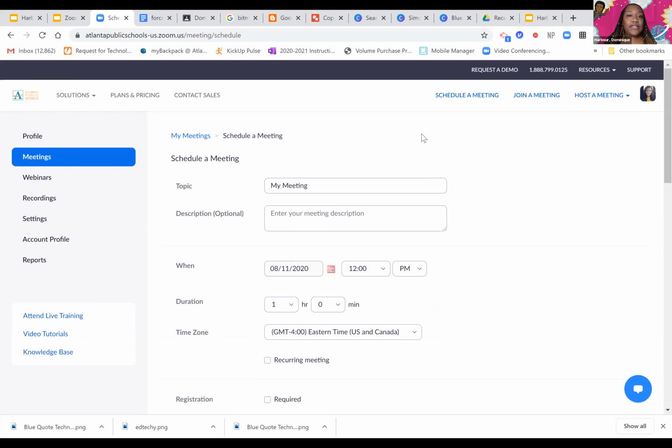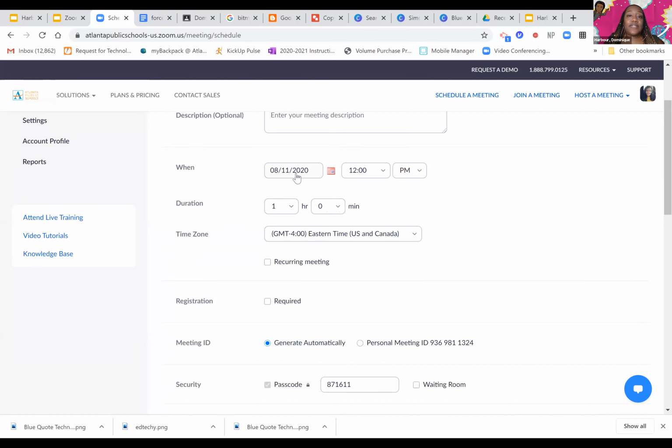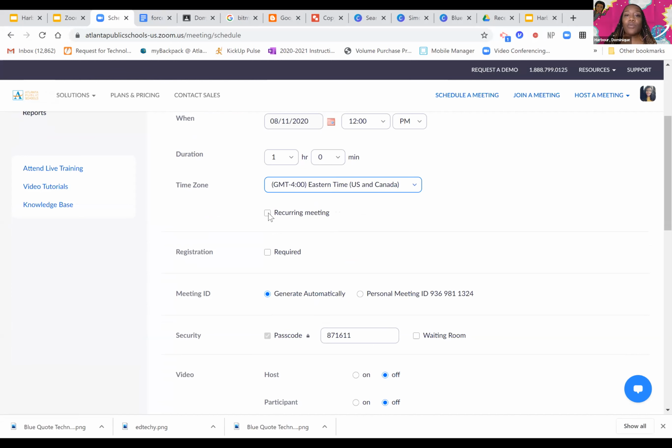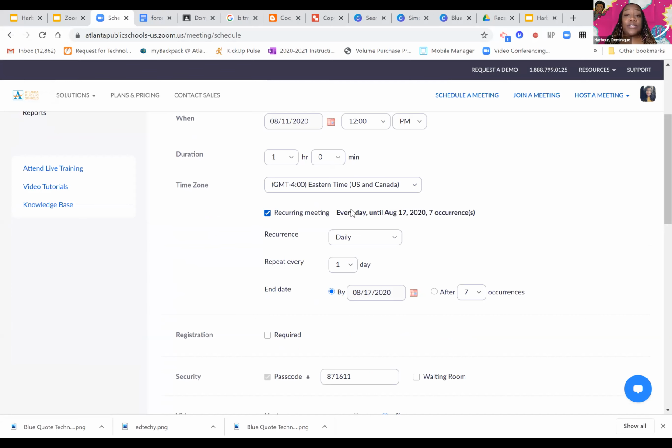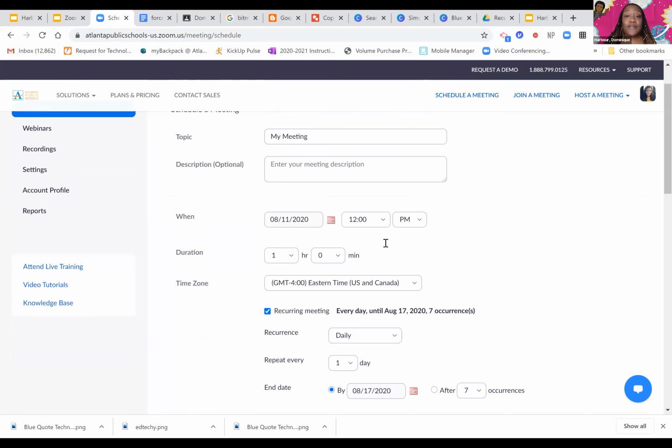So here I am in scheduling a meeting. I can put my topic or my title here. If I want to give a description, I can, but that's totally optional. Here is where I will select the date and the time of the meeting. The duration, and make sure that you have the correct time zone here. Recurring meeting is just if I want to schedule a meeting that continues to occur every so often. So if you're a classroom teacher, this would be a great feature to use.